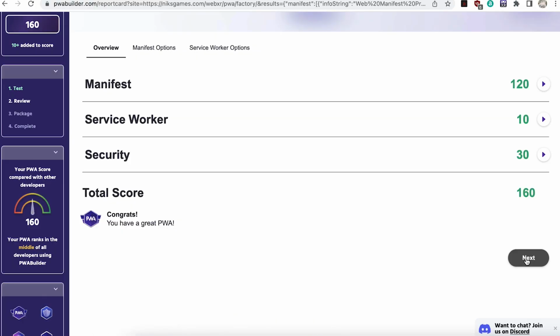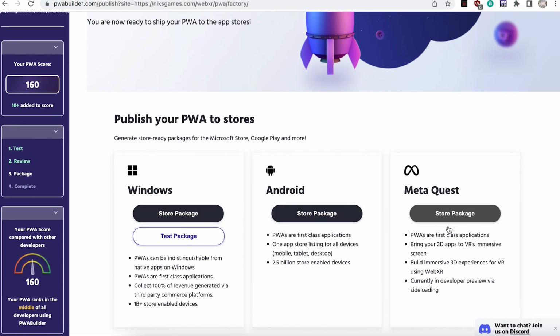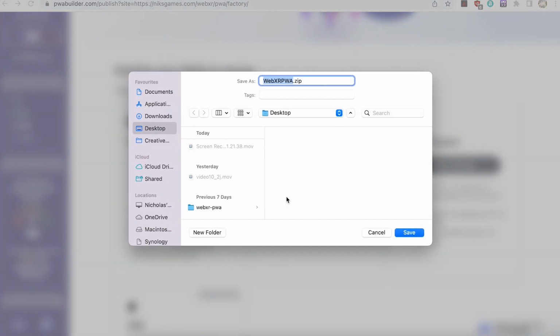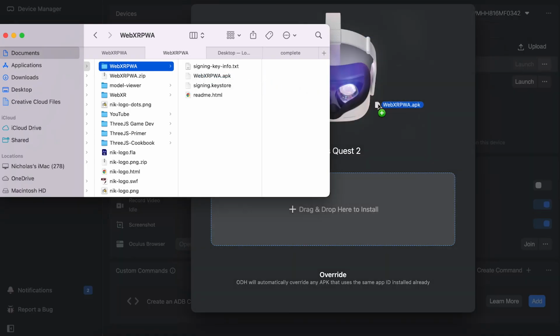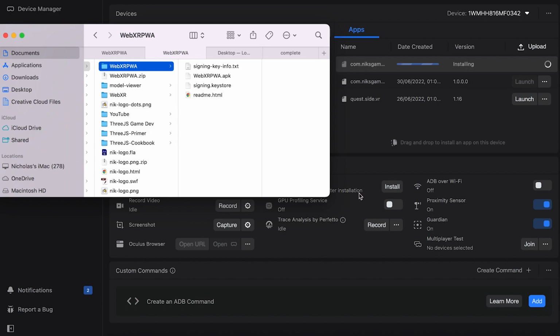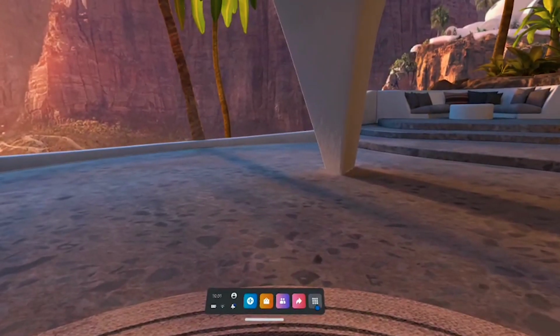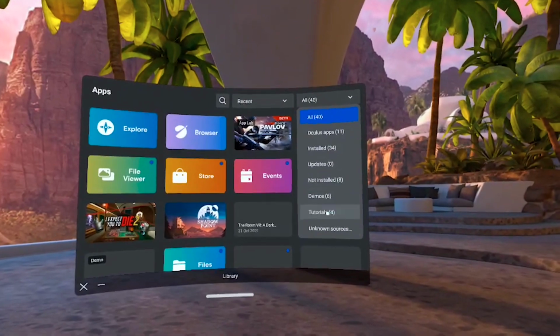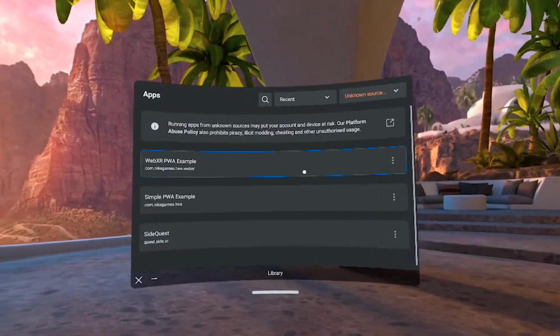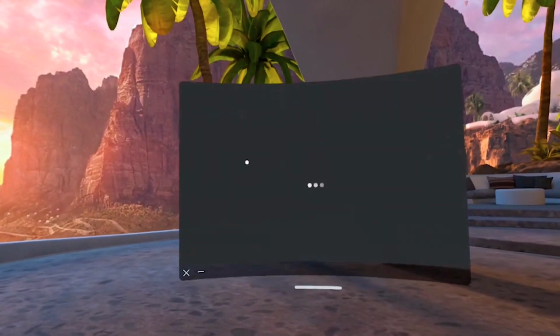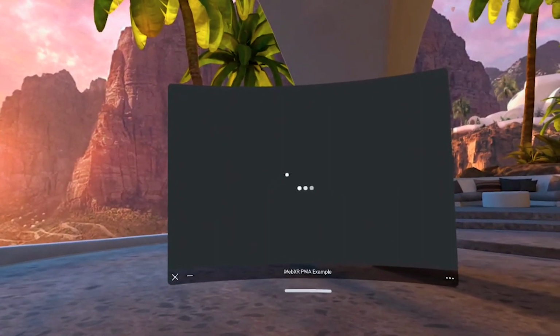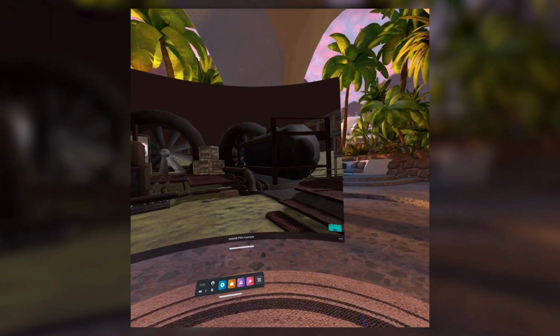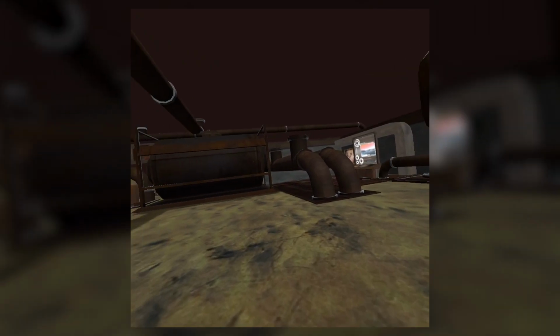Use PWA Builder to create a MetaQuest package, download it and unzip. Use Oculus Developer Hub to install the app on your Quest headset. Remember to drag the APK file. Using your headset, go to Apps and use the Apps filter to select Unknown Sources. WebXR PWA example will be in the list. Run the app, press the VR button and explore the factory.